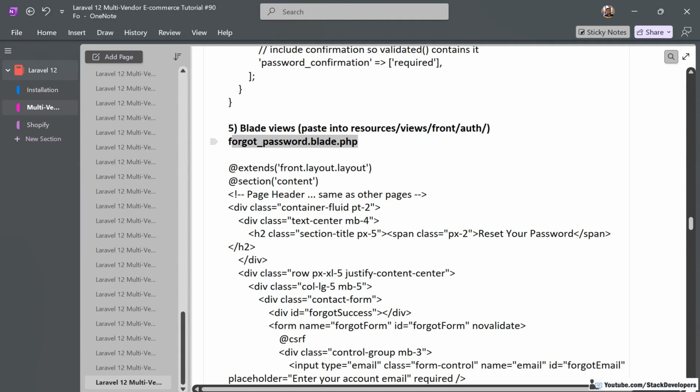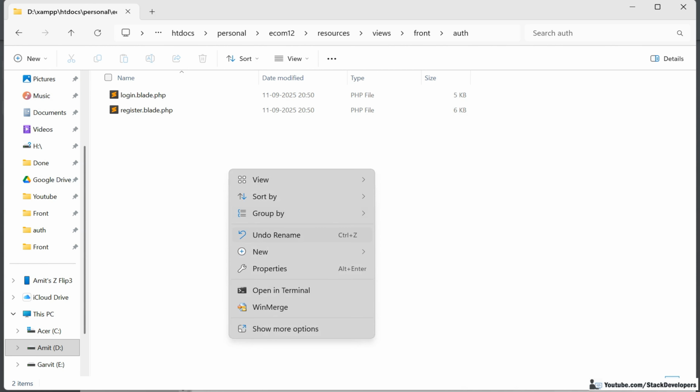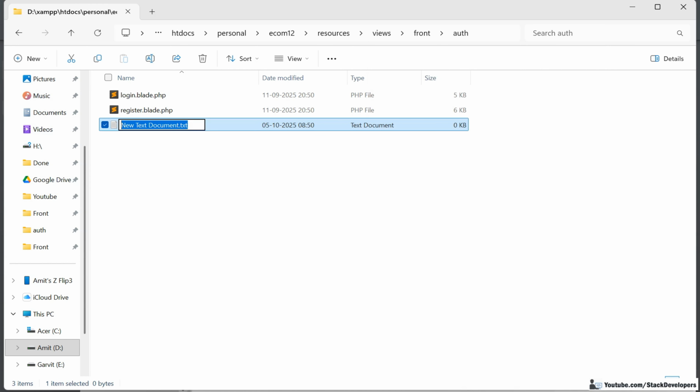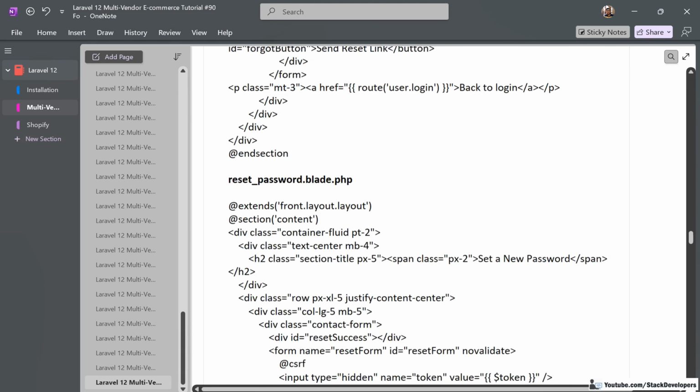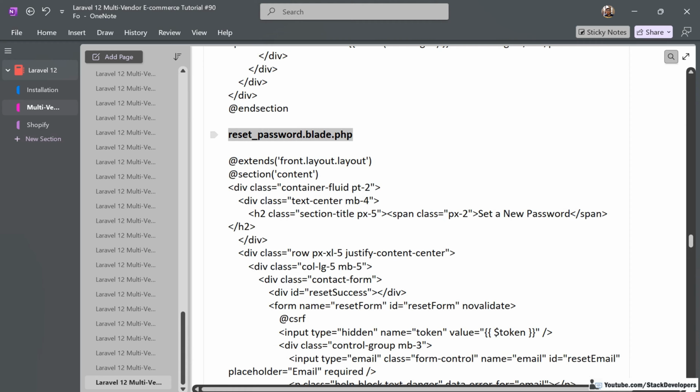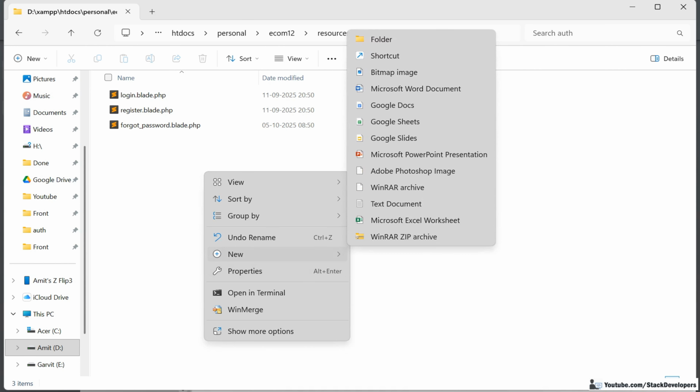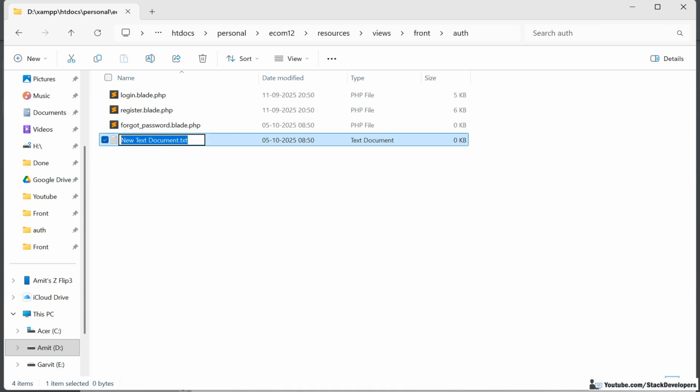Now it will come: forget underscore password dot blade.php file, and one more file we're going to add, that is the reset password. Okay, so two forms will open. First one is just for taking the email of the user. If that email is valid, if that email exists, then we will send the email to the user. In that email we will send the link to open the reset password form, in which the user once again will fill the email and the new password, to reset the password to the new password.